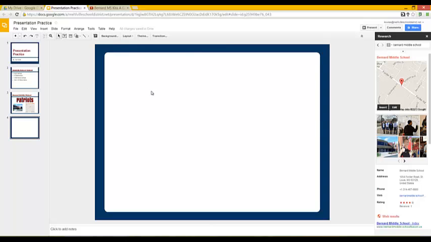So because Google owns YouTube, there's a direct link between Google Presentations and inserting YouTube videos, and it's really pretty convenient. And it's much easier to insert a video into Google Presentations than it is to insert a video into PowerPoint. So we're going to start by going to the Insert tab and then click Video.